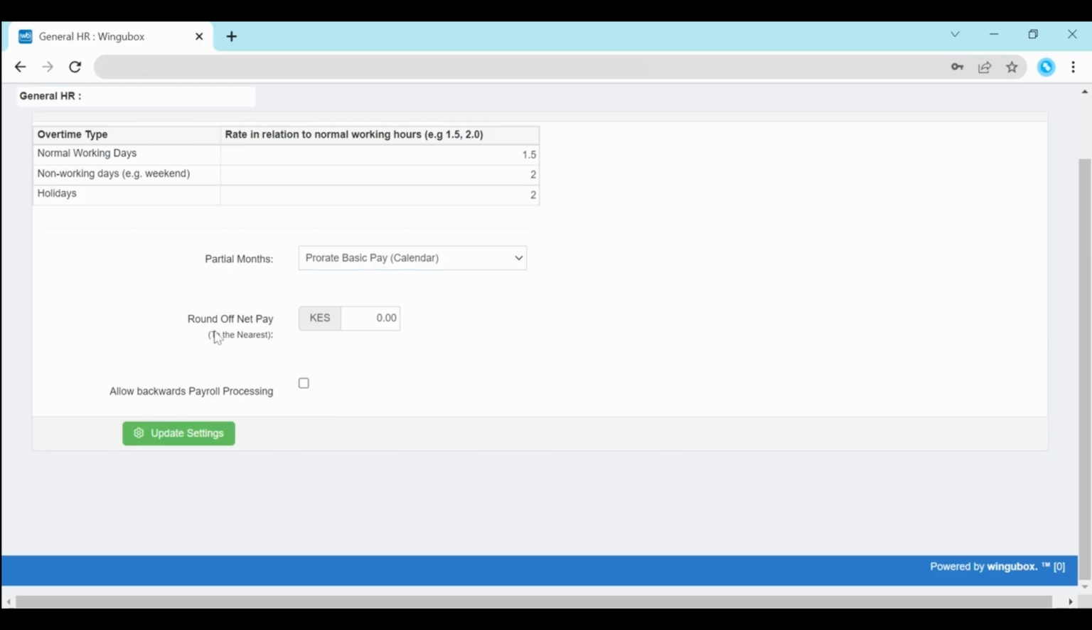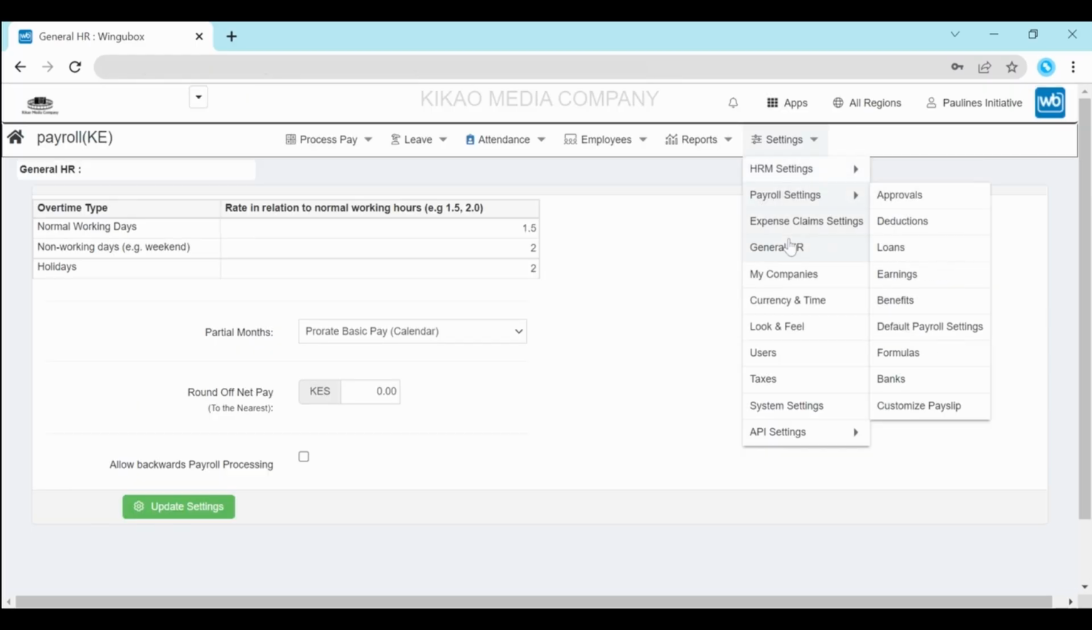You can choose how you want the net pay to be rounded off to the nearest 0, 0.0, and so on. And you can allow the backward processing feature here, which allows you to process for months before the current month. And you can update the settings. You can also see other features here, such as my companies, currency and time, look and feel, users, taxes, and other settings such as API settings.